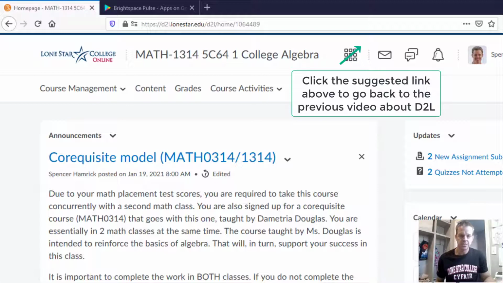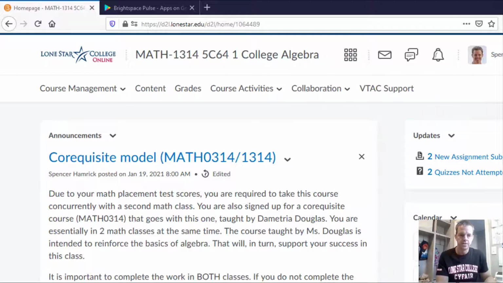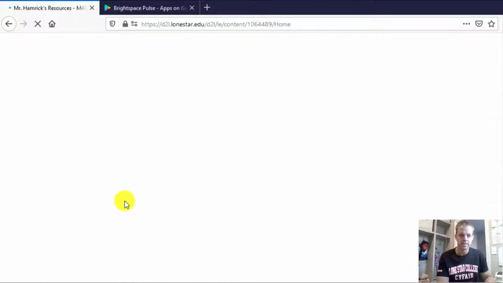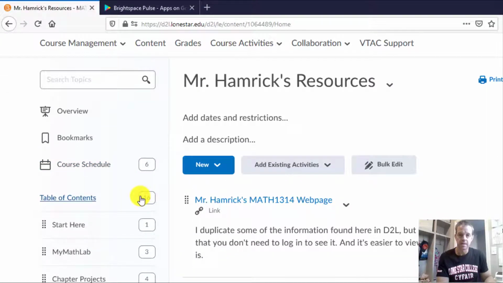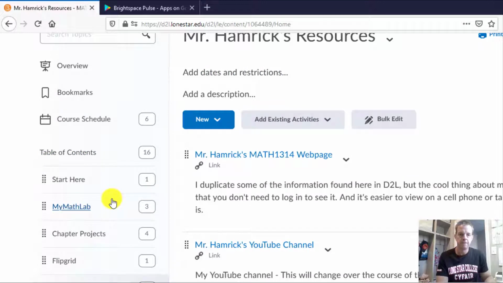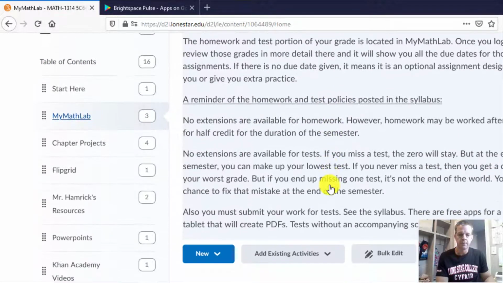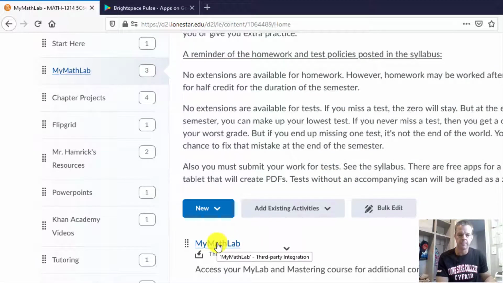So now I'm going to show you inside D2L how you get inside of MyMathLab and what the process is. As shown in the D2L video, if you click Content here, you can go down to MyMathLab on the left. Also, I do post an announcement that has a link to MyMathLab, and I keep that announcement up all semester. So you'll click here on MyMathLab, and you scroll down, and you'll click on MyMathLab here.